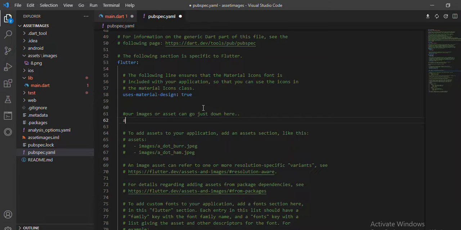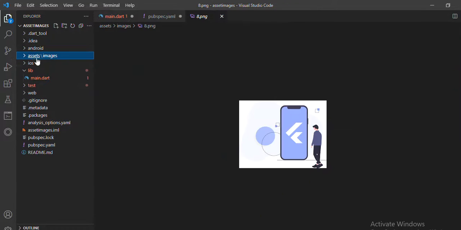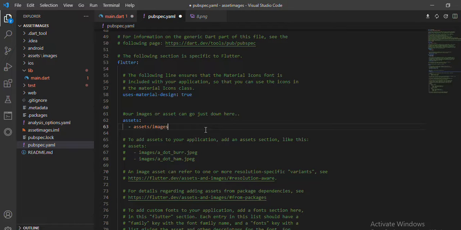The next thing you're going to do is type assets. Then we need to pass our asset path. You can just add a hyphen and say we have assets, and that asset is going to somewhere called assets/images. You can see the path images, and you're passing on the image name, which is 8.png.